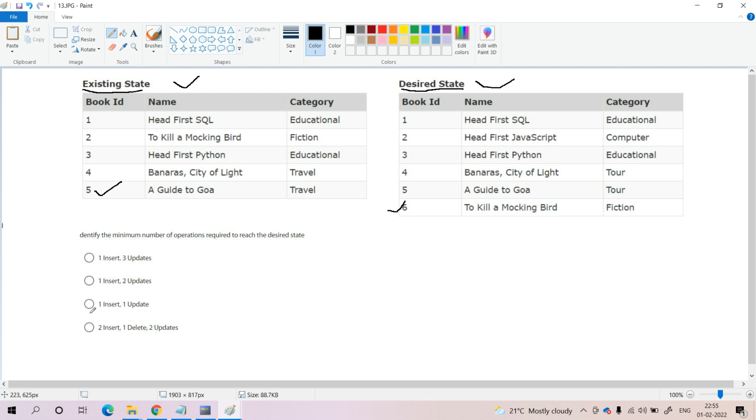Now if you observe the 4 options, the first option has one insert, the second option also has one insert, the third option also has one insert, and the fourth option has 2 inserts. It is not at all possible to perform 2 insertion operations from the existing state to the desired state. The reason is, in the existing state 5 rows are available, and in the desired state we have 6 rows. It is possible to add only one row in order to move to the desired state. So we can eliminate the last option.